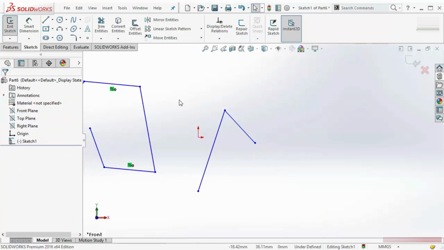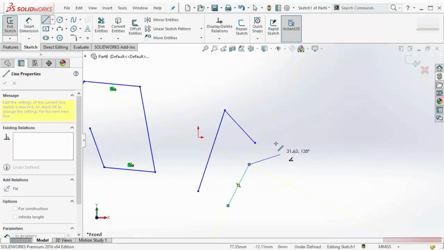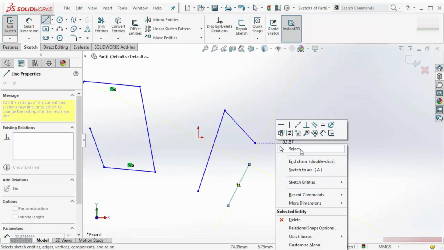There is another nice way to deactivate the line tool. Let's say I will create my line. Then if I right click here and select it, it will deactivate my line tool.